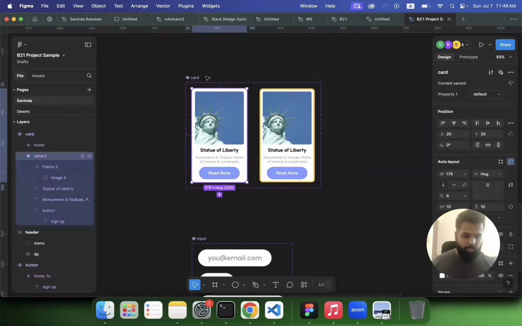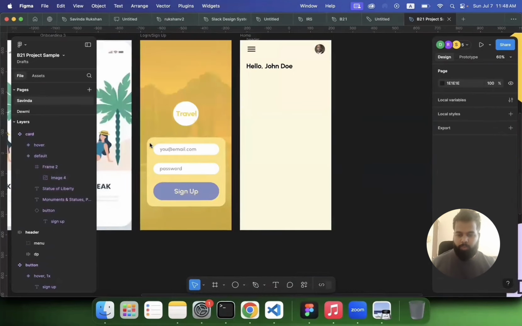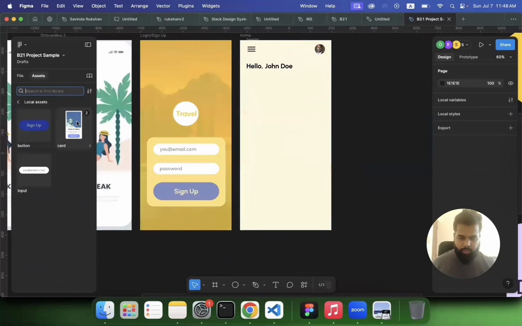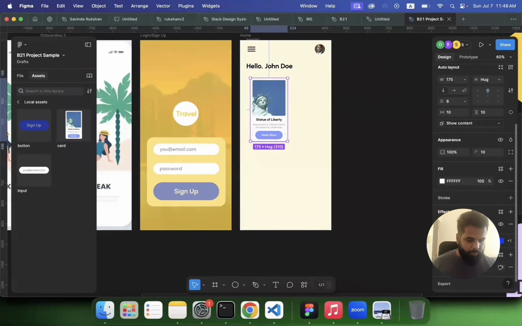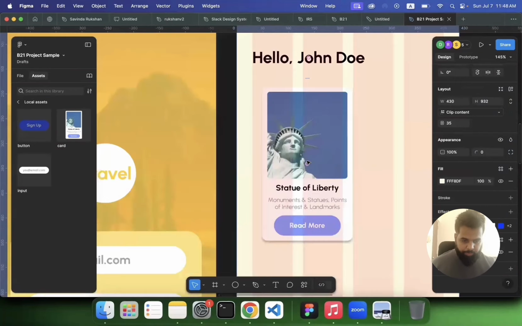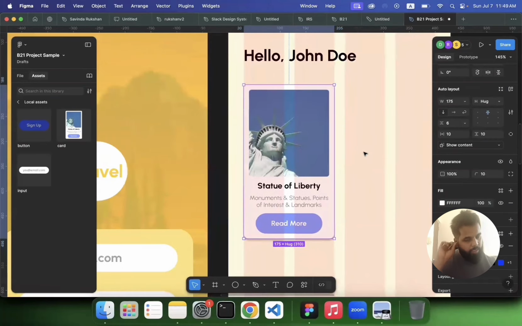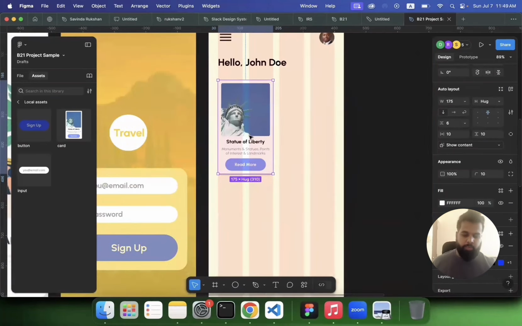That's card, and state default and state hover. So let's put this inside here. Go to assets and you have your card here, and switch on layout grid. Sorry, switch on columns and put this right here. That is one card, so I might need a few of these.